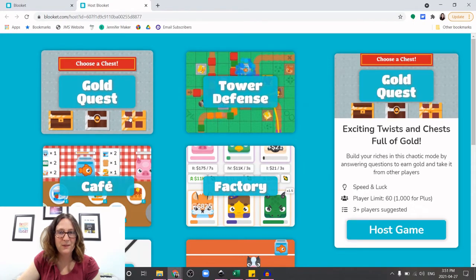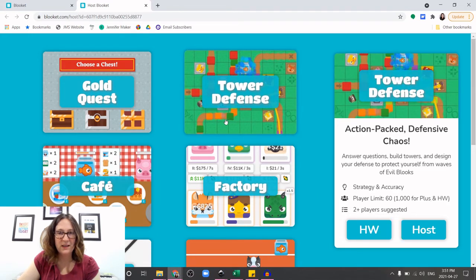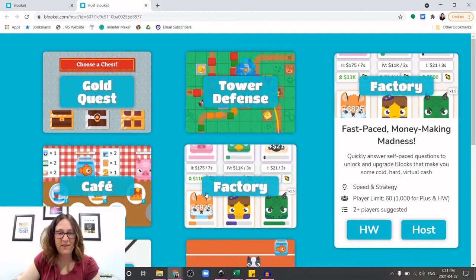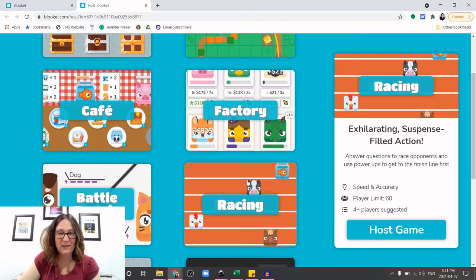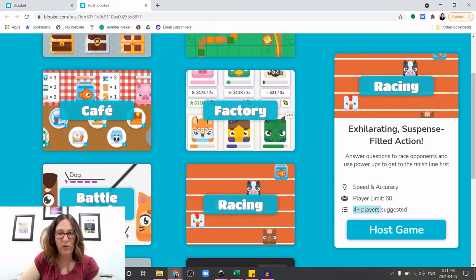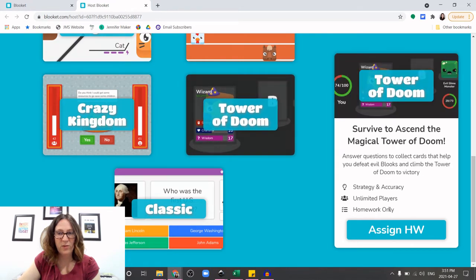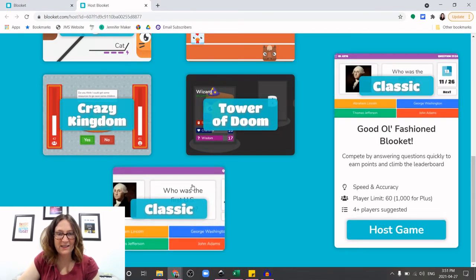Some of these ones are great. They have some suggested number of players. This one is 3 or more suggested. Tower defense is best with 2 or more. Same thing for cafe and factory. Battle Royale is better for teams. Same thing with racing, you want 4 or more people. And then Crazy Kingdom and Tower of Doom are ones that you can assign for homework, for individual work. And then Classic is like the Kahoot game with 4 or more players.